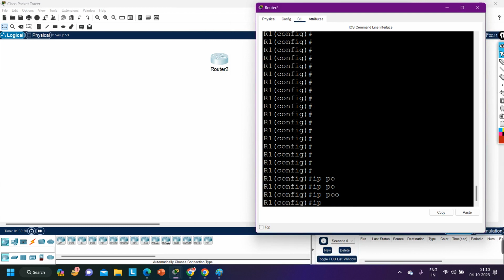ip dhcp pool and then the pool name. Whatever name you want to define. Let's say the pool name is CCNA. Then enter. Then network, which network? Any network, let's say 10.0.0.0. The subnet mask is, let's say, 255.255.255.0.